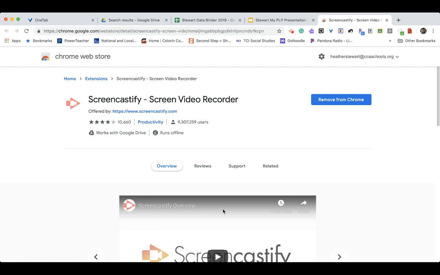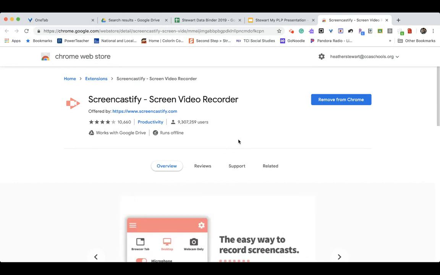Hi, I would like to talk to you about the add-on Screencastify. I really think that you will find it useful if you have students that are old enough to be able to use this. It is a very simple add-on.